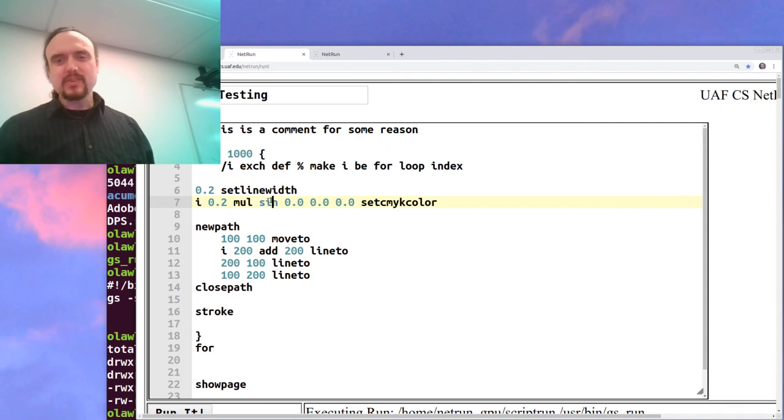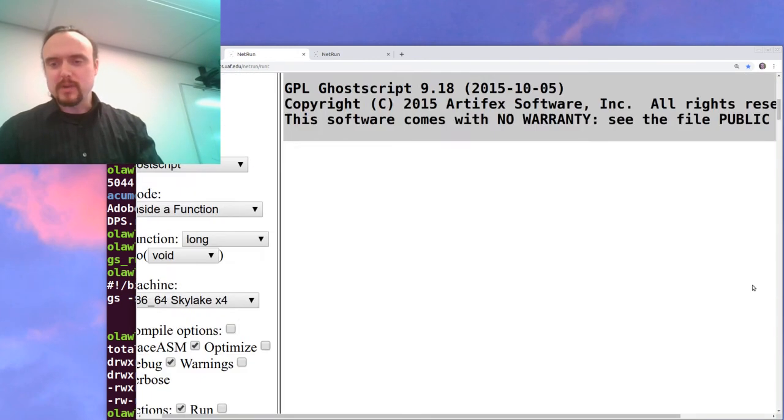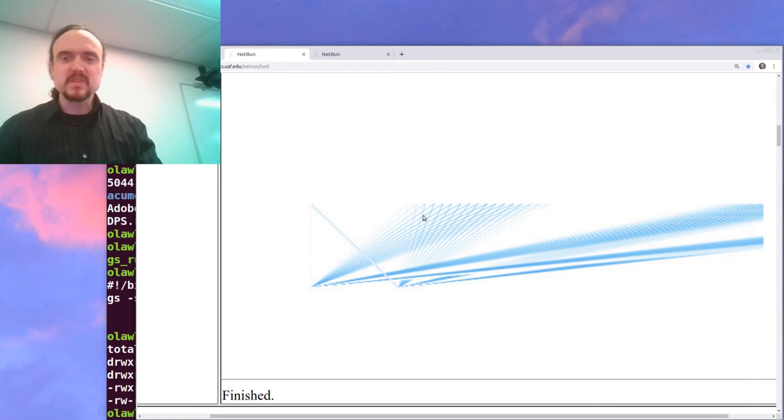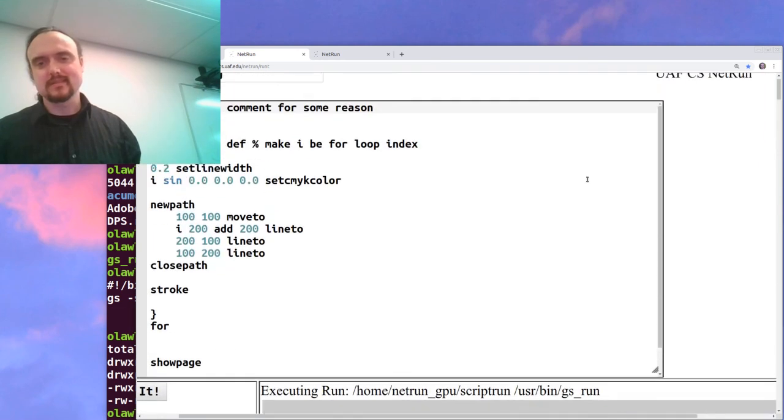Oh, sine doesn't take radians, it takes degrees. I always forget that. So I don't even know if I need to multiply it. So I'm going to multiply it by nothing. So sine of I is my cyan. Okay, that's more like what I wanted. So I have these stripes of getting more cyan. This is negative cyan, I guess.